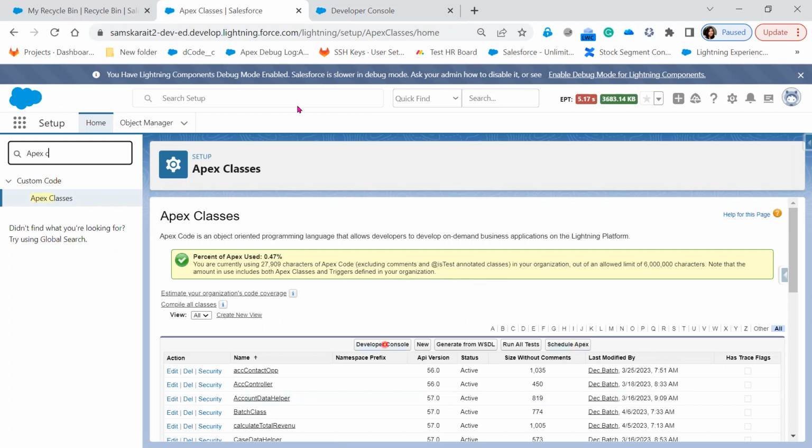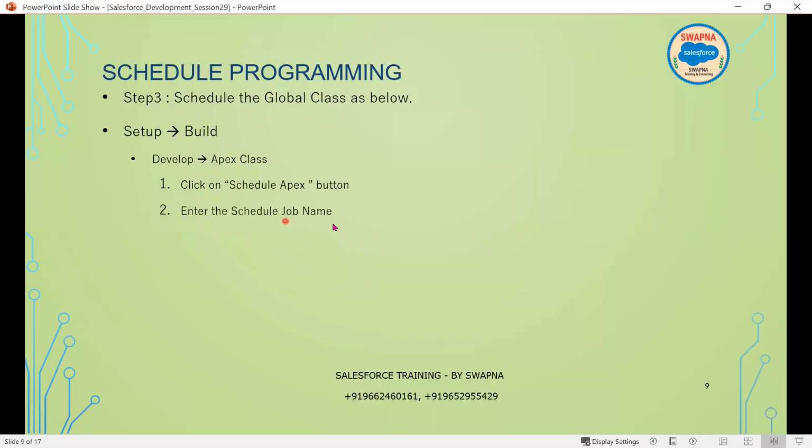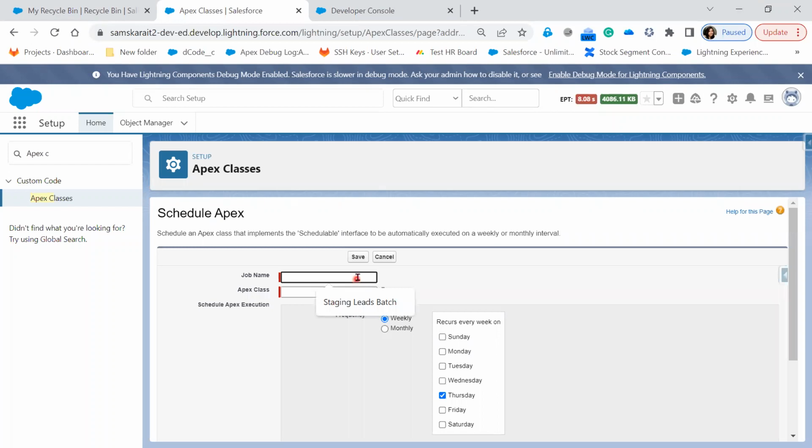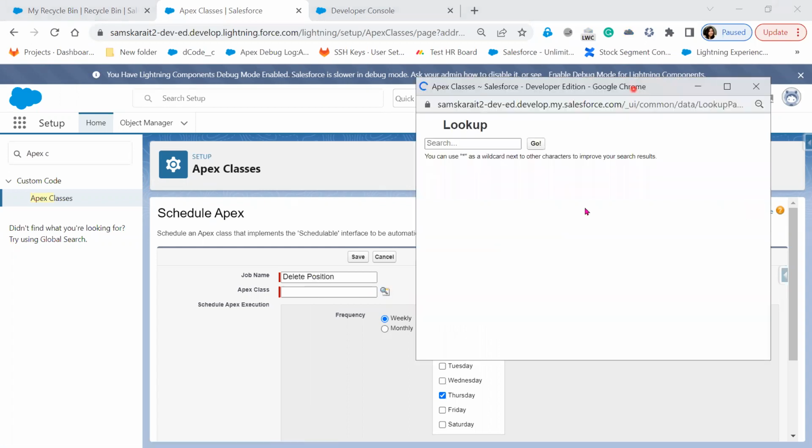If you want to open the developer console, you can click on this. The New button is in order to create the Apex class, right? And the next one is Schedule Apex. If you click on the Schedule Apex button, enter the schedule job name. So the job name is, let's assume, delete position. And for the Apex class, you need to select the Apex class.